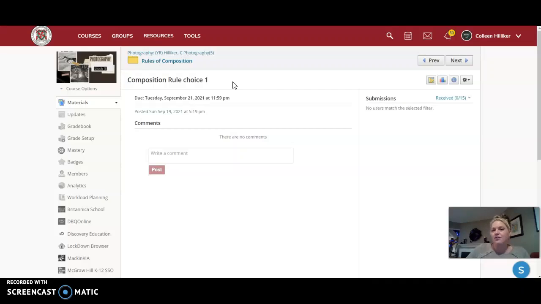You're just turning in 3 pictures that adhere to your chosen rule, and you're going to edit them and turn them in. And then tonight, you're going to go home with a second rule that you want to focus on and take 20 more pictures. Okay?